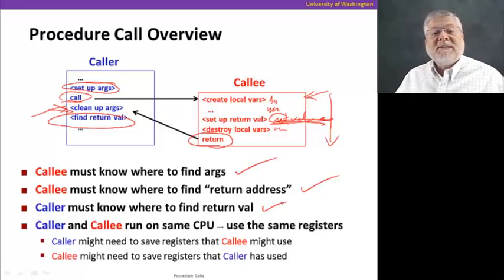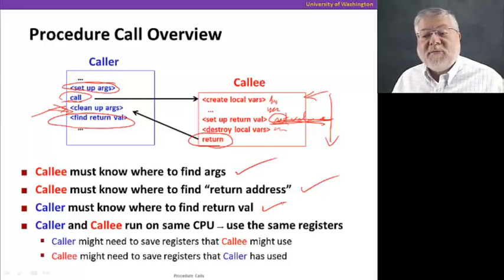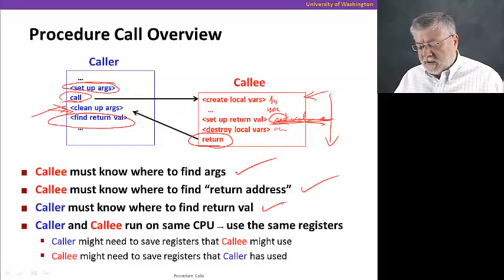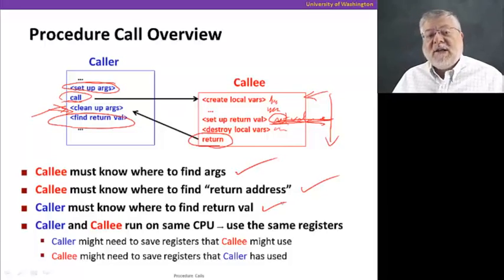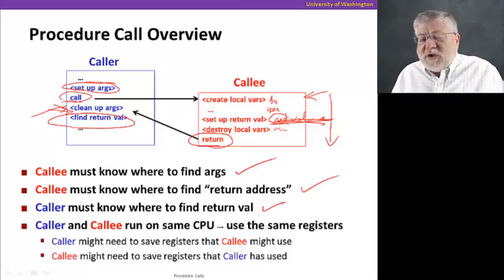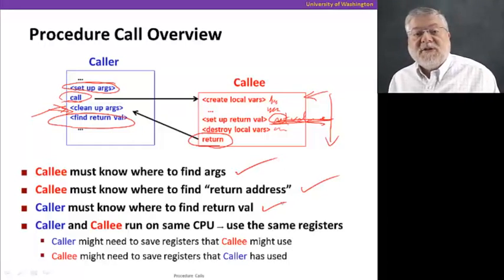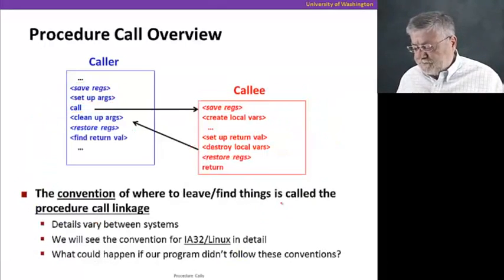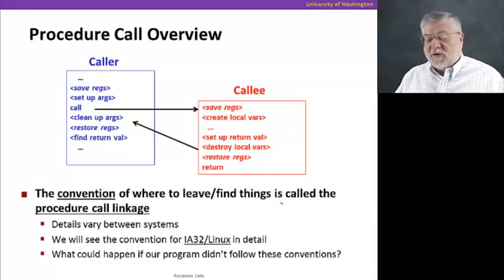And then since the caller and callee are running on the same CPU, of course, they're using the same registers in that CPU, they have to make sure that they don't step on each other. So if the caller is going to use some registers that the callee also wants to use, it better save them away before it gives control over to the callee. And similarly, the callee might want to save some things as well. Which one is going to do what? Are we going to give all the responsibility to the caller, or all the responsibility to the callee, or some combination of the two?